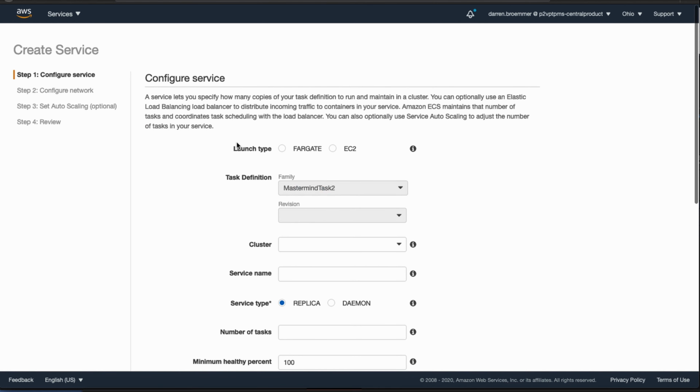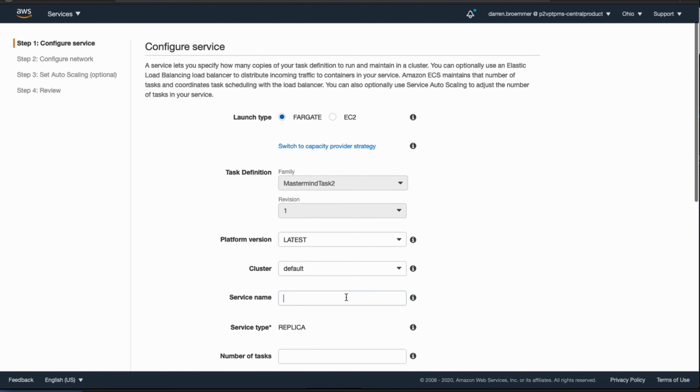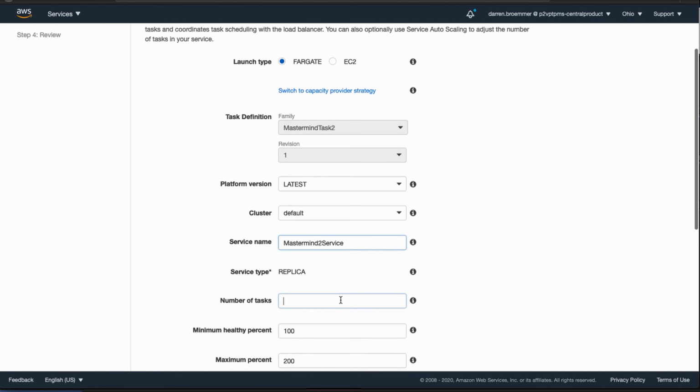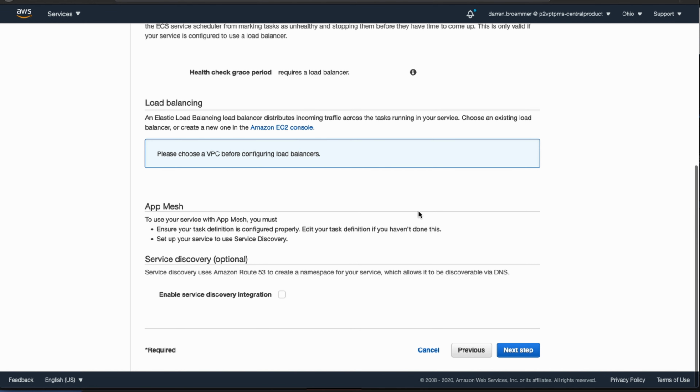Now out of this, we create a service for it. So again, we choose Fargate. We've got our task selected there. Again, we pick a name, so Mastermind 2 service, only one task. There's a whole bunch of other options here. We go on to the next step.